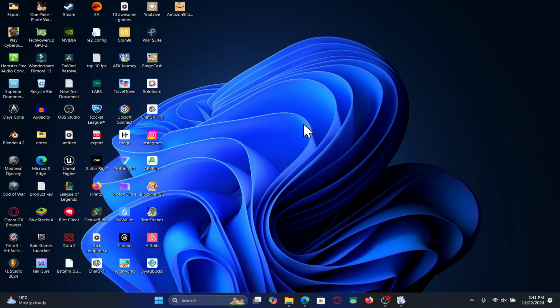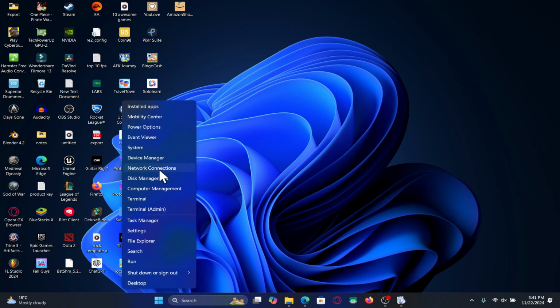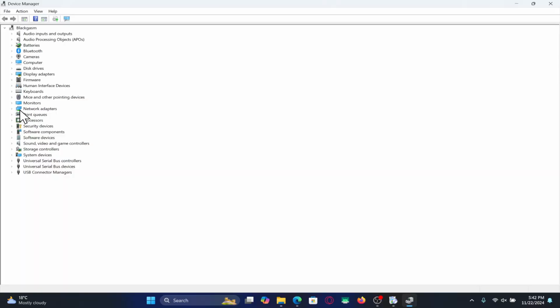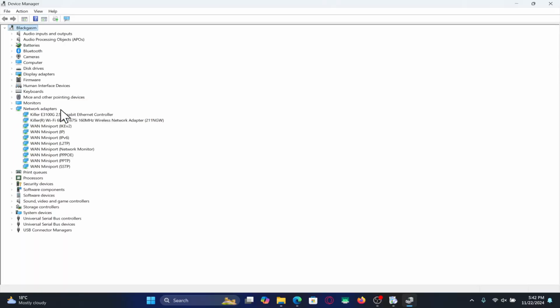Now, if you wish to connect to any Wi-Fi network on your Windows 11 PC, then first you will need to make sure that your Wi-Fi drivers are installed and ready to use. To do this, right-click on the Start button and then click on Device Manager. Now, within this page, underneath Network Adapter, make sure that the Wi-Fi driver is installed.